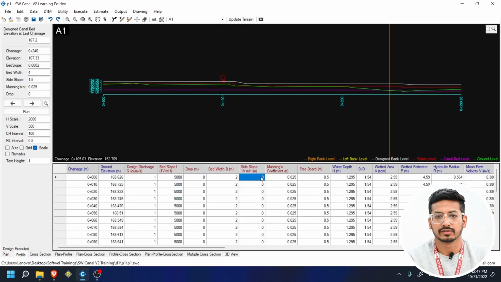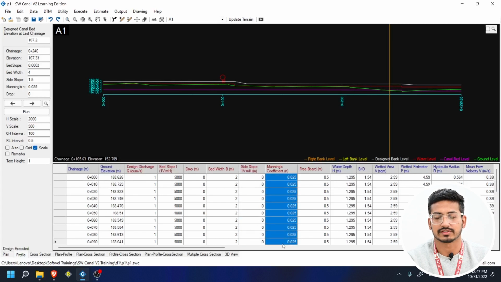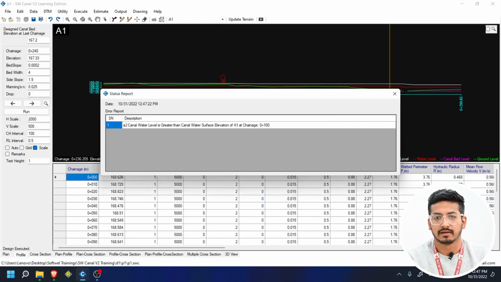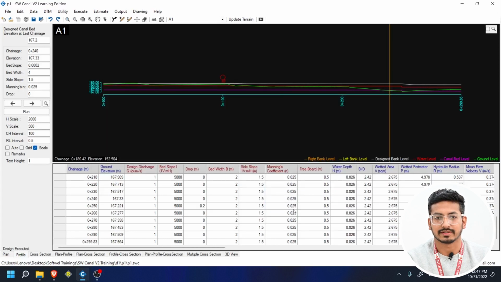Having said that, moving on to Manning's coefficient. This can be altered according to the materials used in canal lining. Generally for concrete, we use 0.015 and for earthen canal we take 0.025. The value can be changed according to the required type of canal and its lining. We can find these values in different design manuals.